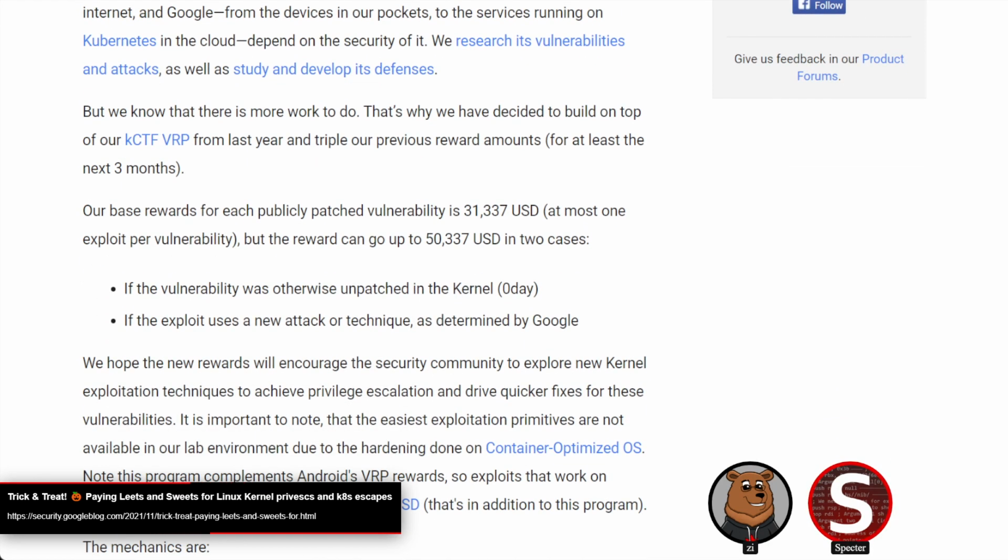This is built on top of their KCTF VRP from last year, which I think somehow escaped both of us. I know I wasn't aware. I don't remember, but I don't think you were aware of that either. Were you, Z? Yeah, no, I was a little bit surprised actually to hear KCTF had a reward program for it.